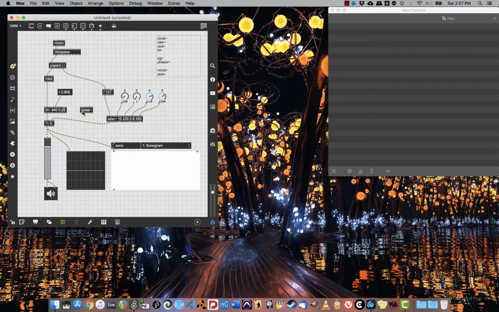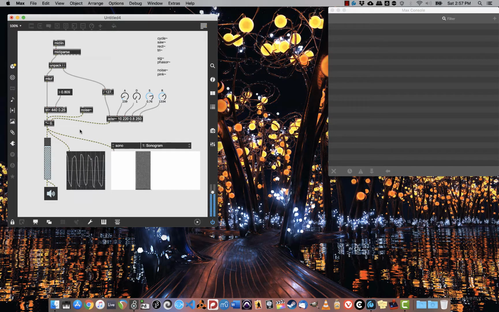Well, noise doesn't require anything to turn on, so I should just be able to connect it up directly to this multiply 0 point. Let's hear what that sounds like. Not ideal.